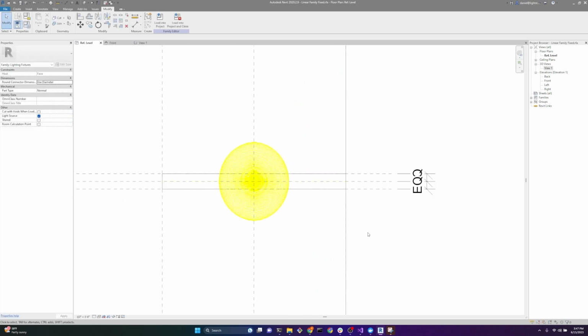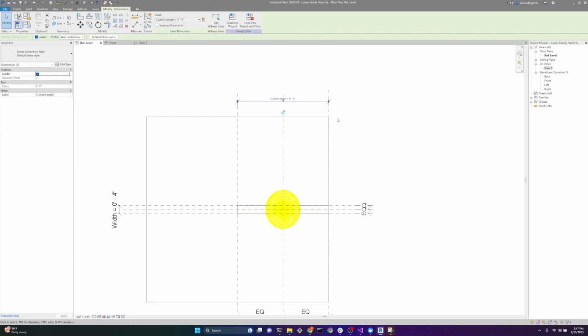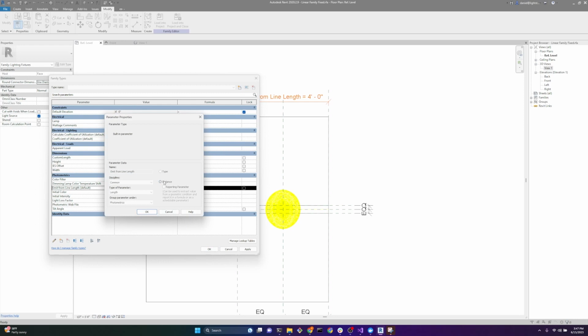So first thing we need to do is go ahead and change that parameter. To do that, we can click on this dimension line up here. And where it says Custom Length, we can hit the drop down. And we can click on Emit from Line Length. And then we can check the box Instance Parameter. And that will change the Emit from Line Length parameter from a type to an instance parameter. So if we go back up to the family types, we click on Emit from Line Length, Edit Parameter. Now it's an instance parameter, even though it was previously grayed out.